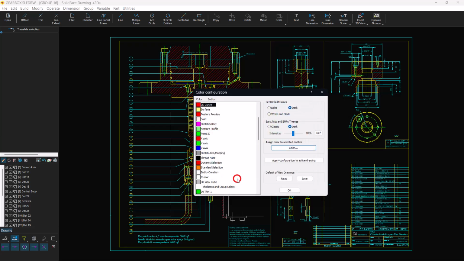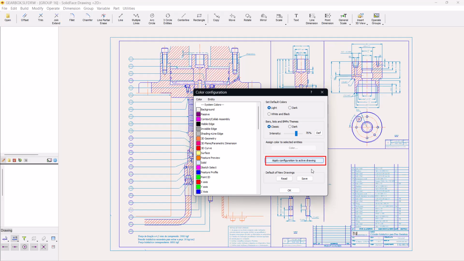We can also set the active theme. Two themes are possible, dark and classic. The dark color theme is the default. Let's view the application interface and screen area in the classic theme. See that with this theme, in addition to the graphical screen and toolbars, the default colors of thicknesses and groups are modified, as well as selection colors, background, etc. We could set this configuration as the default for new drawings to be created, or apply it only to the active drawing.